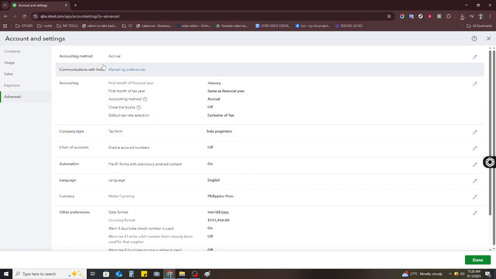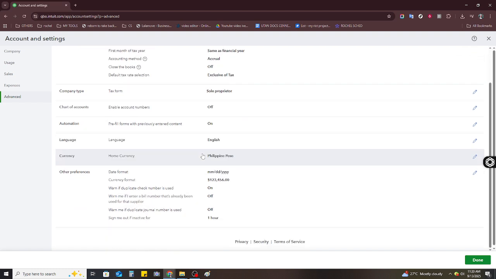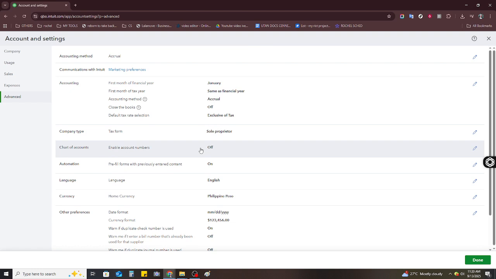Now that you've set up your system for tracking fixed assets, it's time to view the fixed asset item list. Again, head to the gear icon, then select All Lists, followed by Fixed Asset Item List. Here, you will find a comprehensive view of all the fixed assets currently tracked in your company file, providing a clear picture of your business's tangible resources.